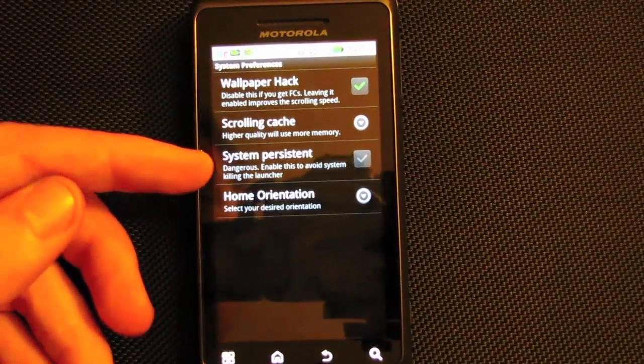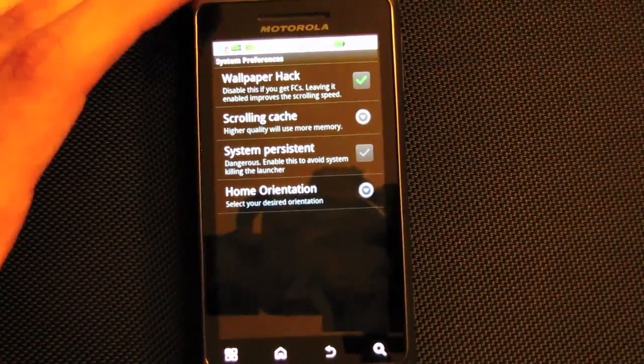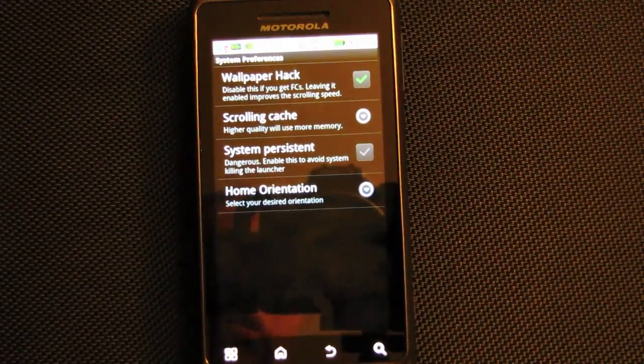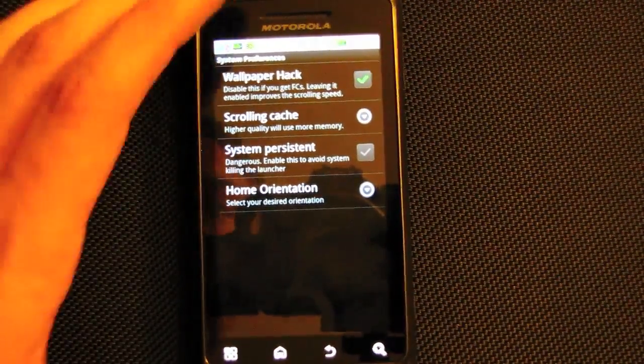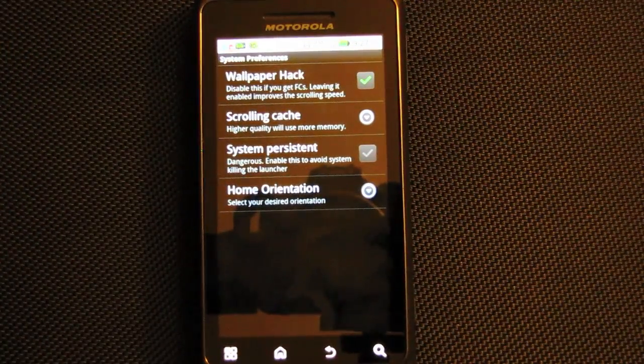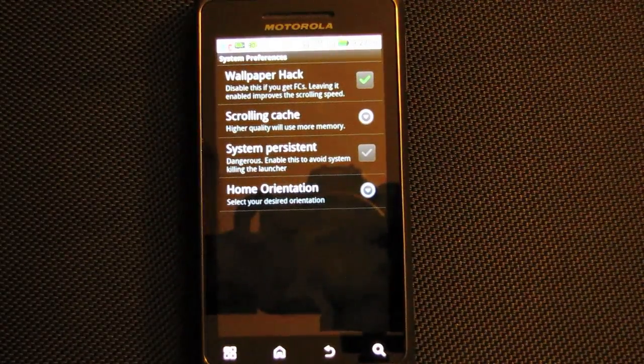Then you have system persistent, which is very dangerous to use sometimes depending on how much RAM you have in your phone. But most newer phones you don't have to have this set. Basically what it does is it keeps your launcher running and doesn't force close it for the RAM.